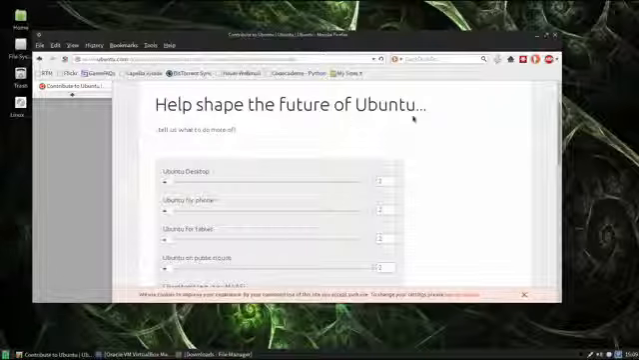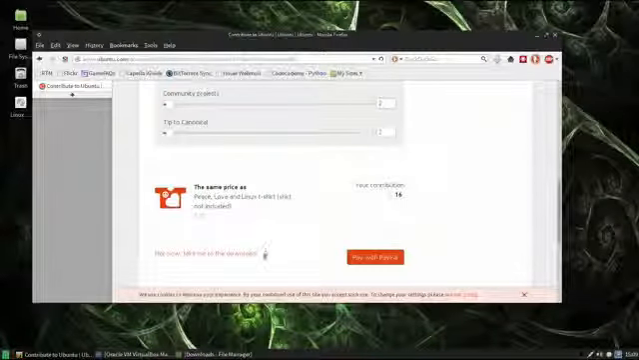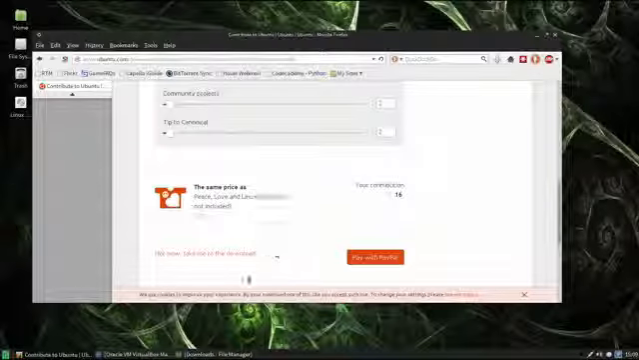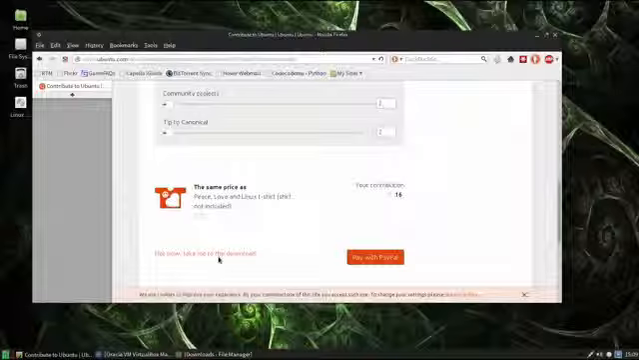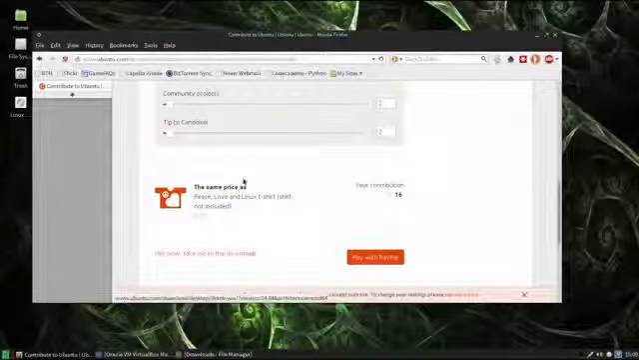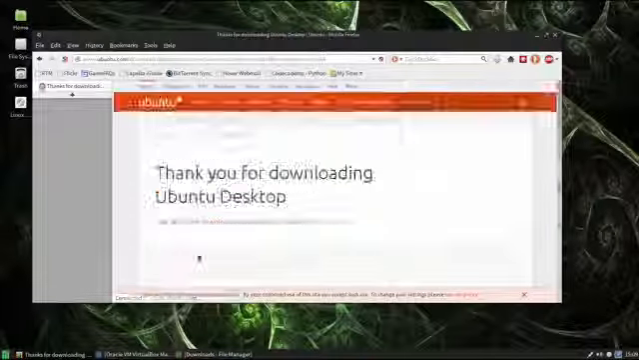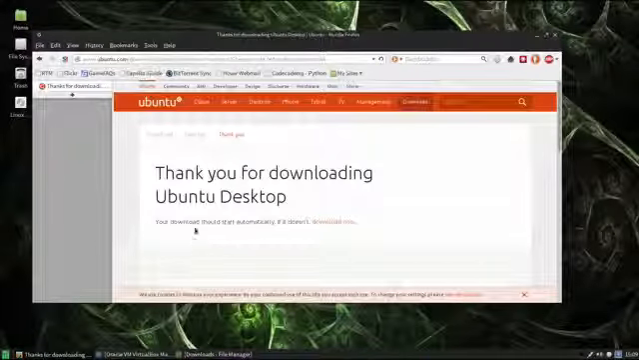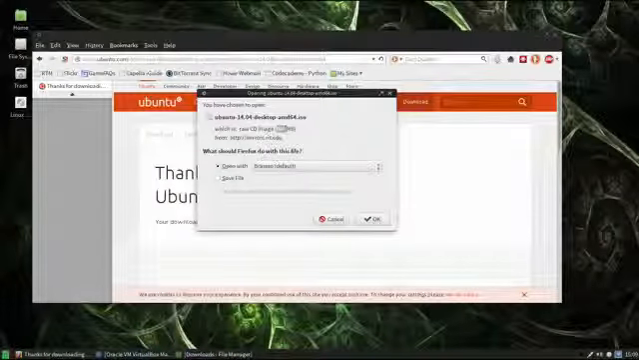and it's going to bring you to this page, basically asking for a donation. I'm not going to do that in this tutorial, so to bypass this, just click Not Now, take me to the download. Now, of course, if you do like Ubuntu and find it helpful, it's recommended to, of course, donate. But anyway, I'll click this button, take me to the download, and then it's going to start downloading. This is a big file. It could take a while to download, and that's okay.